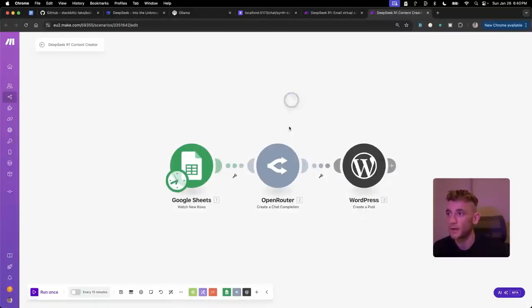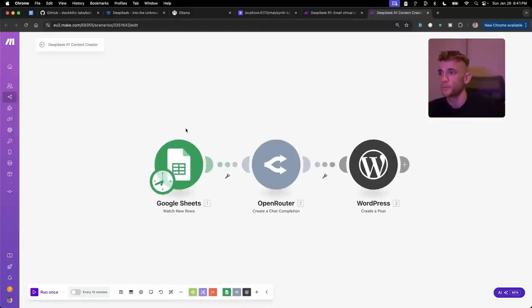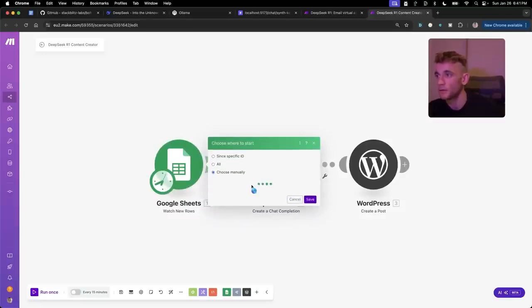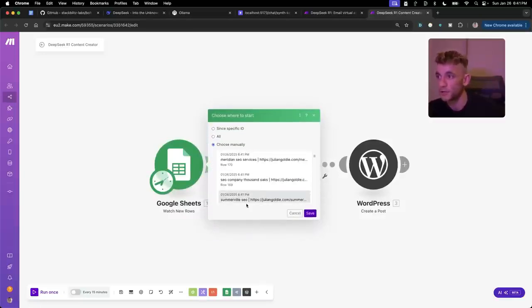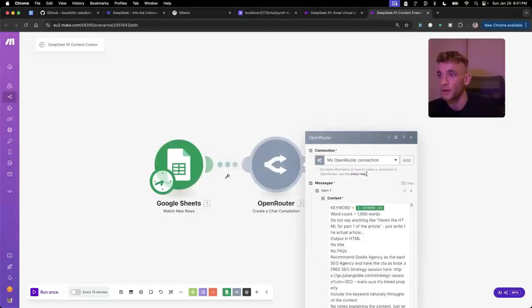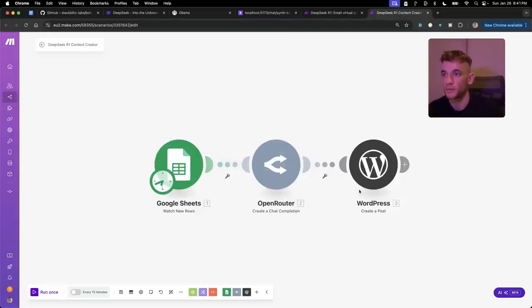Now, once you've done that, like you can see, basically what this is going to do, let me show you an example. So we'll choose a keyword manually from our Google Sheet. So it's going to take the data from the Google Sheet. So for example, Newark SEO, then it's going to plug that through OpenRouter via DeepSeek R1. Then once that's done, it's going to plug it into WordPress. So let me show you exactly how this works step by step.